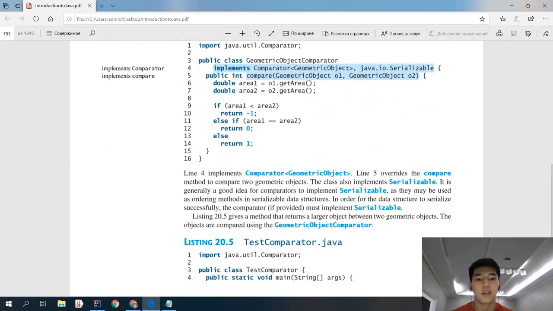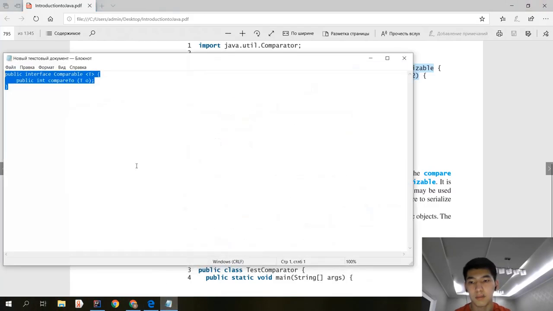Comparable interface. From English, comparable translates to "сравнимый". When implementing this interface, we say, hey, now objects of this class can be compared to each other, and I know how to do it. And before that, it was impossible. So what does the Comparable interface look like? Very simple. There is only one method in it, like this.